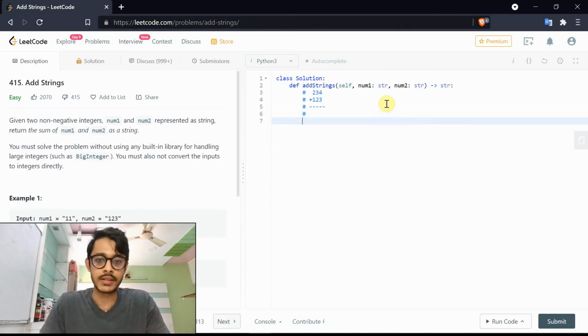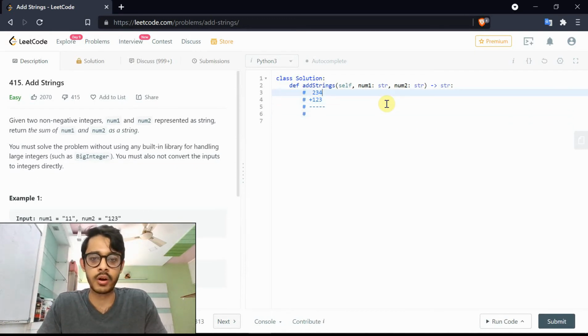Now obviously one solution says that you can just return the string of int of num1 plus int of num2. However, that is not allowed in this question. The question instead relies on a much more basic way that we have done math for a long time. Let's just take this as an example, 234 plus 3. How do you find out the answer for this?